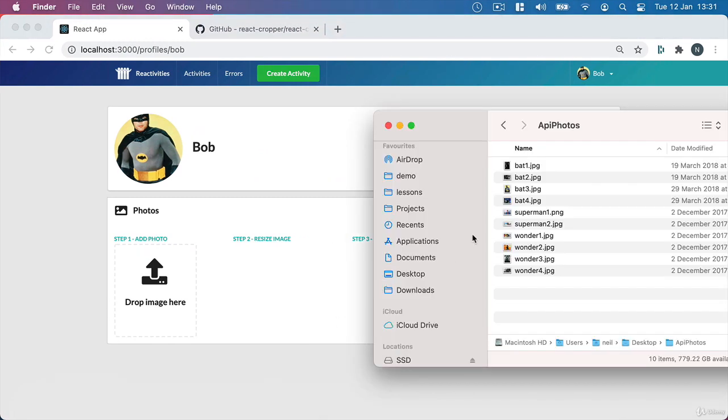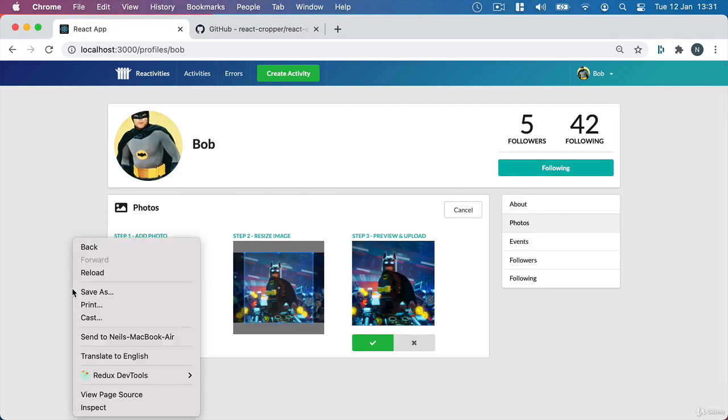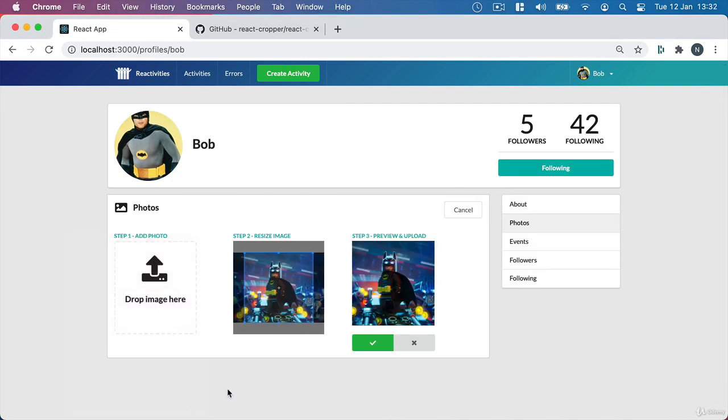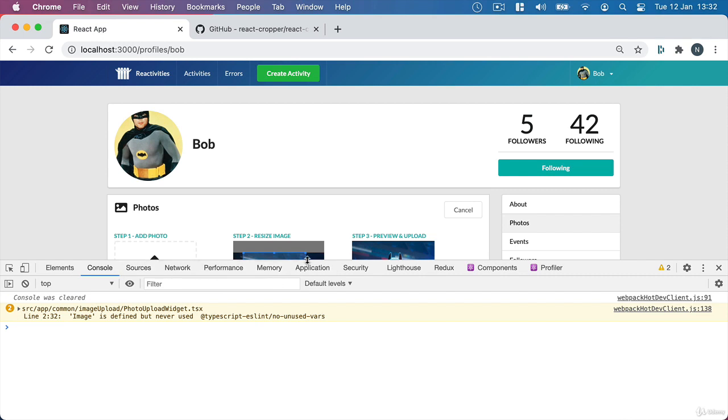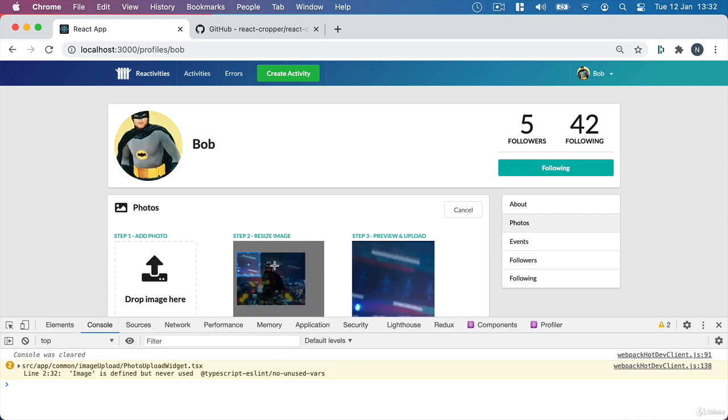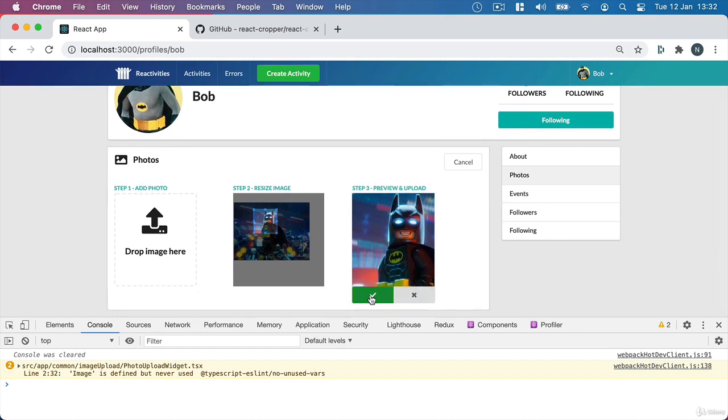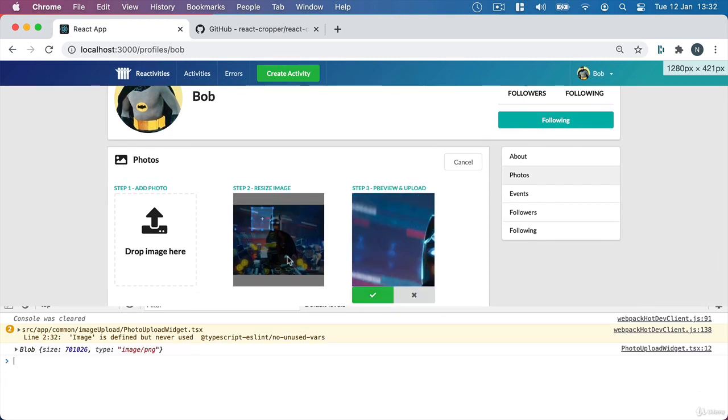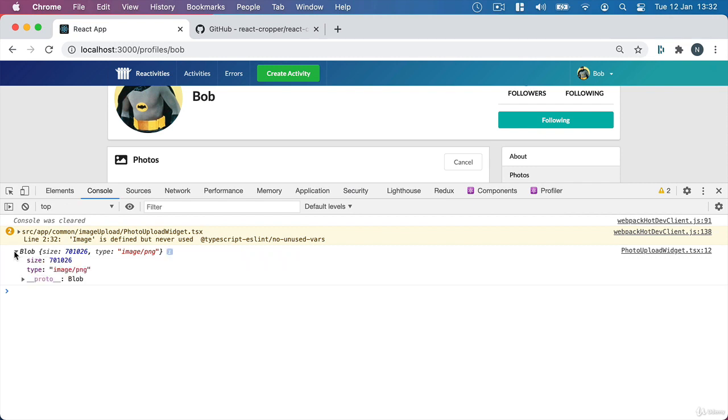The buttons have gone. And if we drag an image in once again, we see the image, and let's just go and inspect and to the console, and let's just move around our image and select, and let's click on the green tick, and what we should see in here is the blob, and this is what we're going to use to upload to our API. So that's what we want to see at the moment. What we'll take a look at next is adding the photo upload method so that we can actually do such a thing.